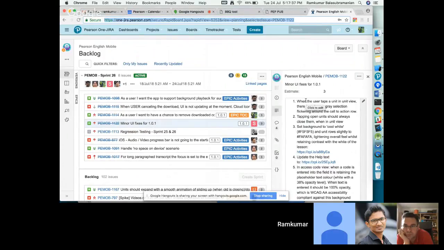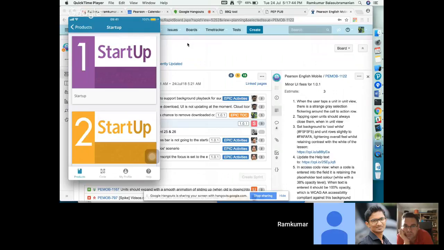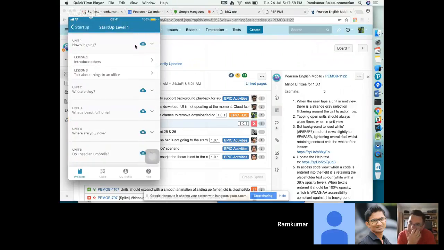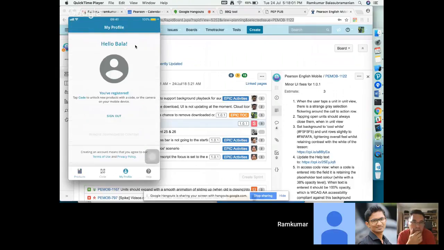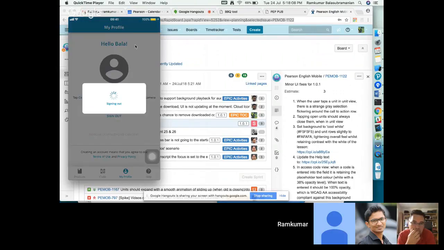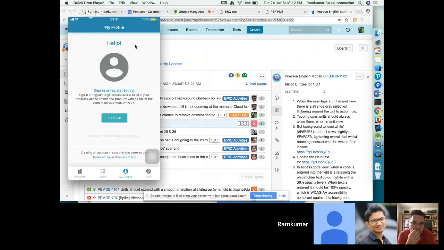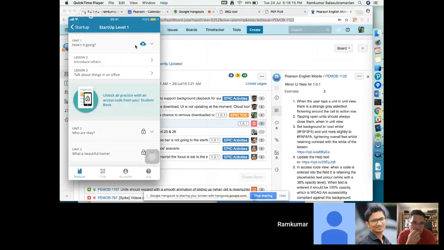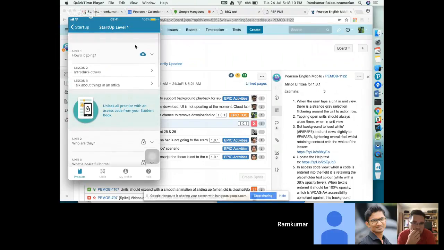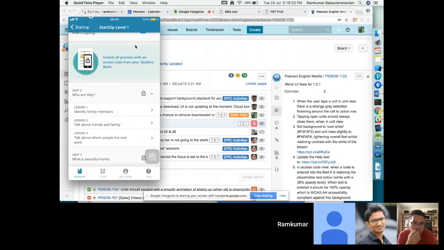The screen is not showing. The first one is when the user taps unit in unit view, there is a strange gray selection flickering around the call to action row. Before that, when I click the unit, some gray color flickering around the call to action row. Now it was fixed.